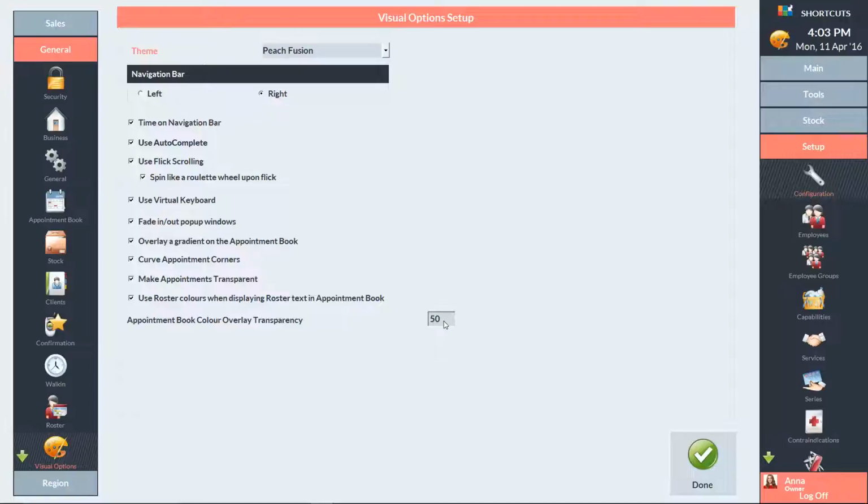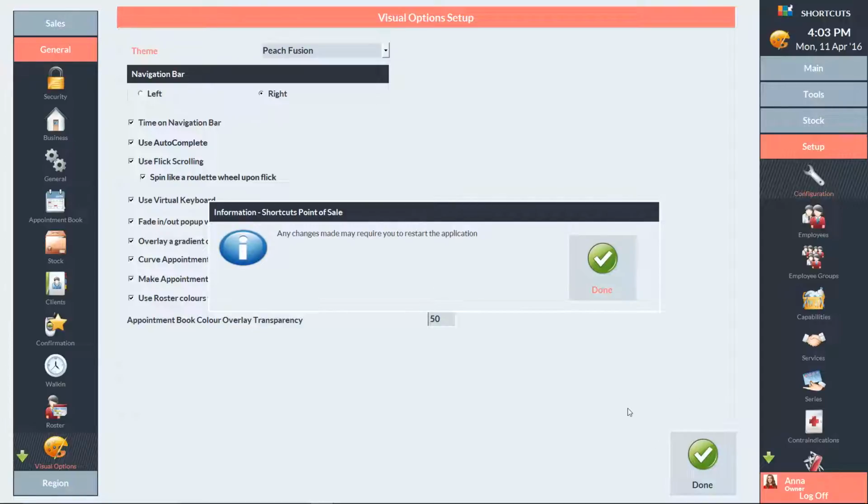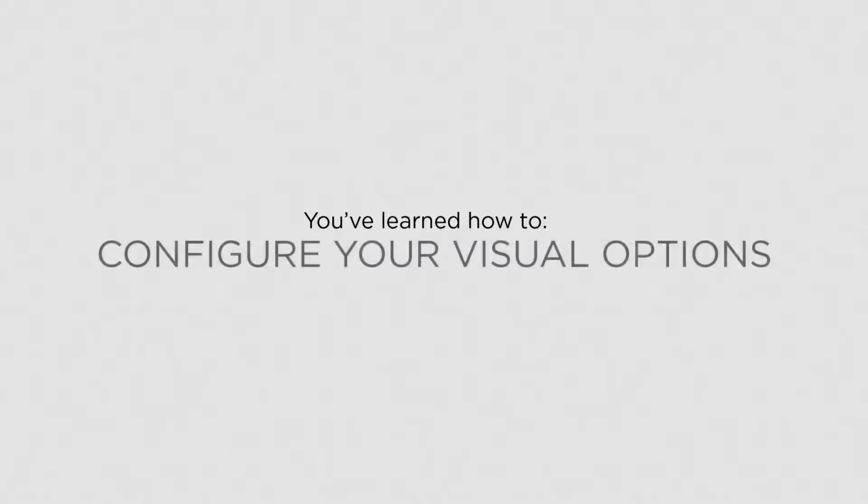Once you're finished selecting your visual options, click Done. Then restart Shortcuts to apply the changes. Now that you know how to configure your visual options, you can customize the look and feel of Shortcuts to suit your preference.